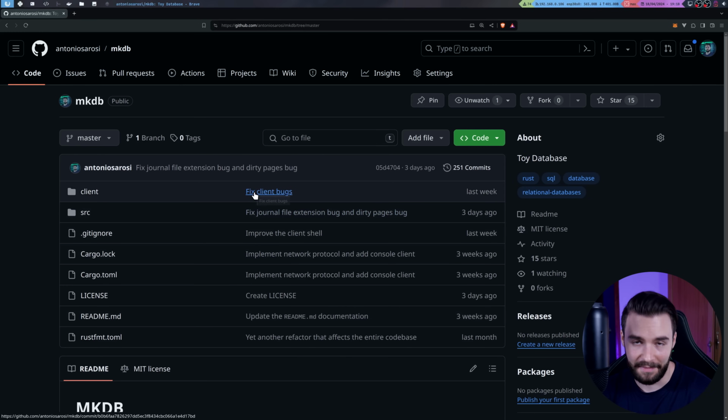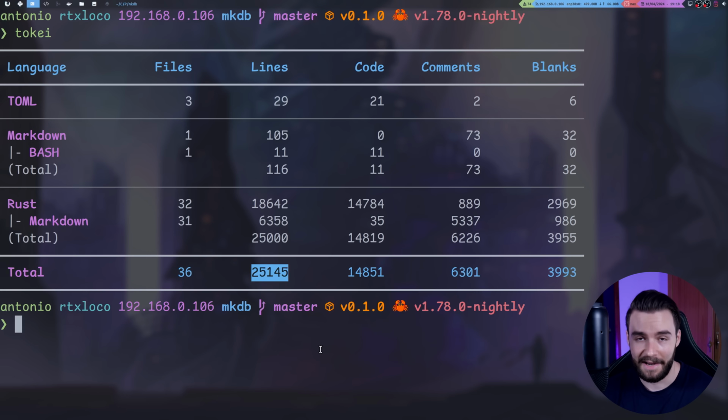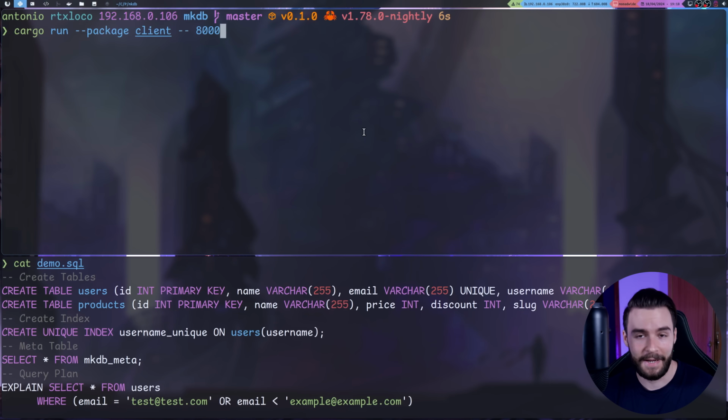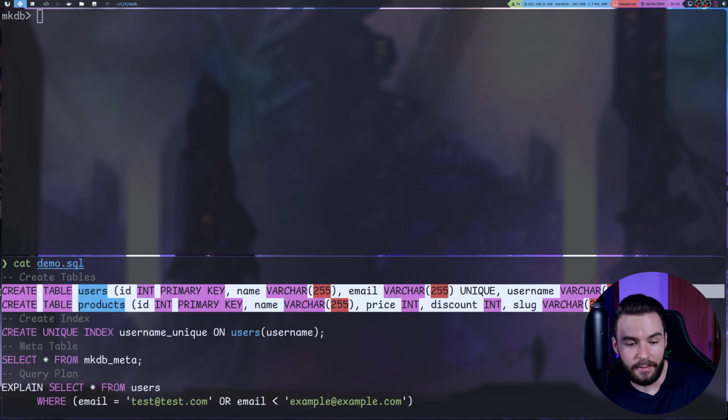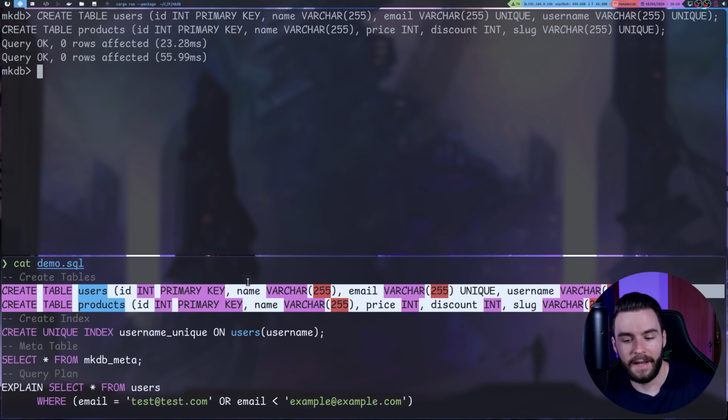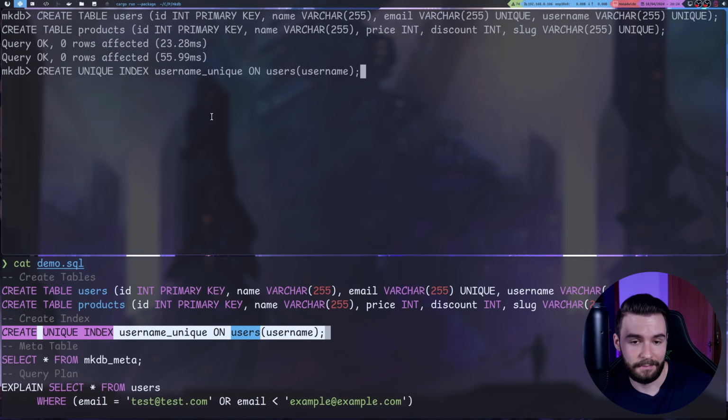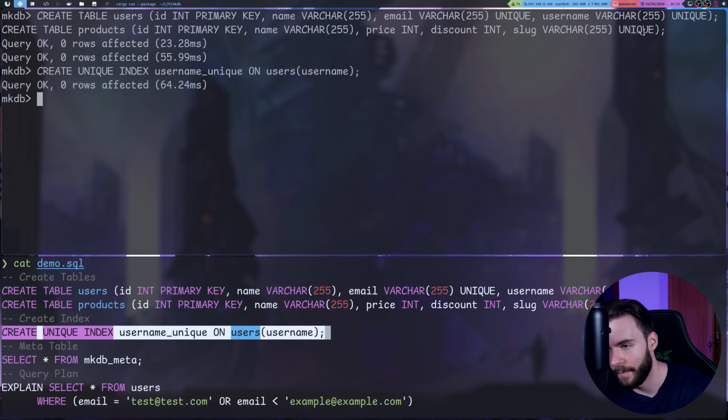So after 7 months, 251 commits, and 25,000 lines, I finally have something basic that I can show you in practice. So I'm gonna do a quick demo and then I'll explain how the internals of the database work. First things first, I can create tables, of course. Then I can also create unique indexes, either manually or automatically.